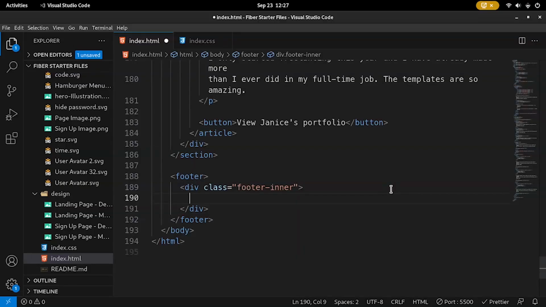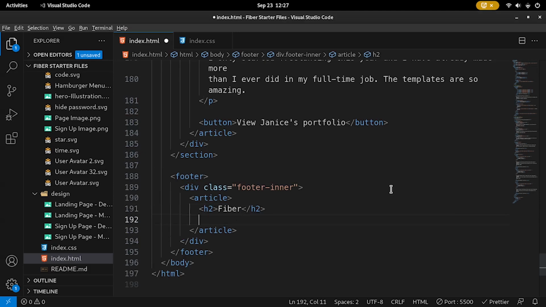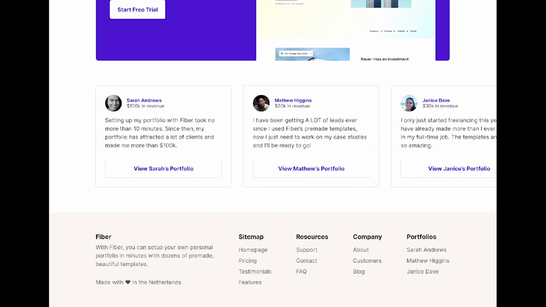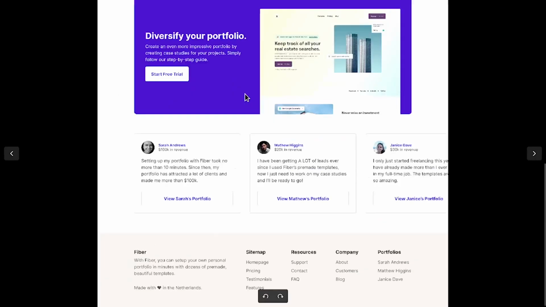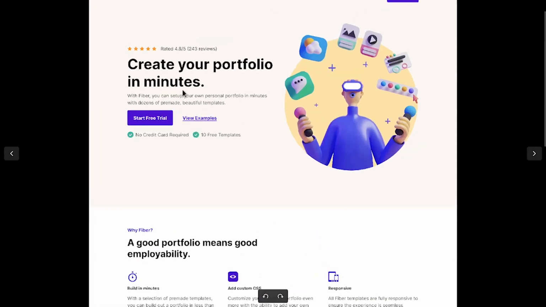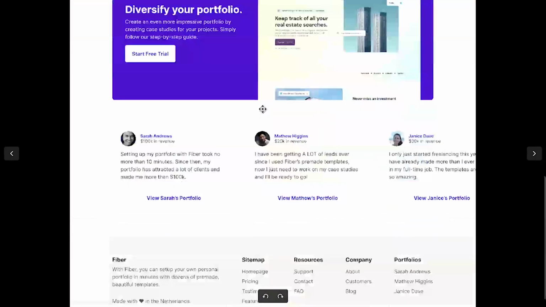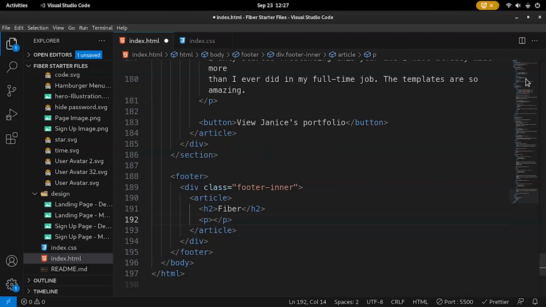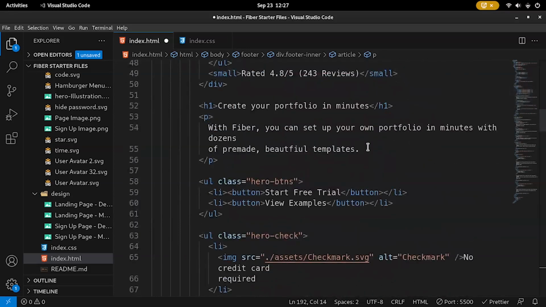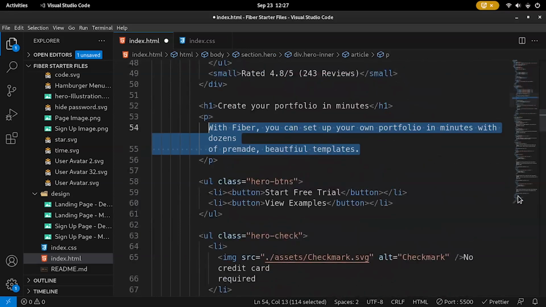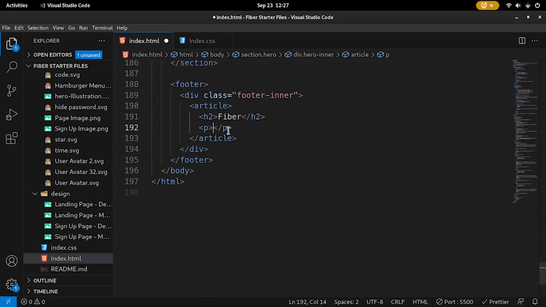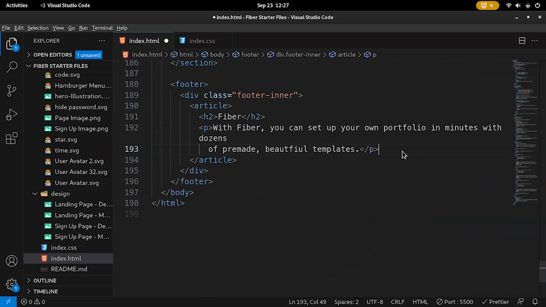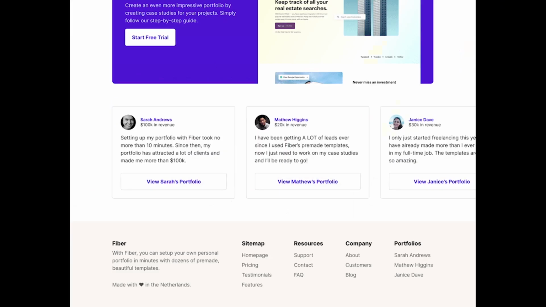So we're going to say the following. We're going to have an article. This first article is going to be an H2 that says fiber. Below this, we're going to have some paragraph text. Let me just check if this text is the same as this one. Yes, it's the same, so I don't have to type it out again. I can just copy and paste it. So let me go inside my hero section, copy this part, and inside the footer, I can just paste it here.